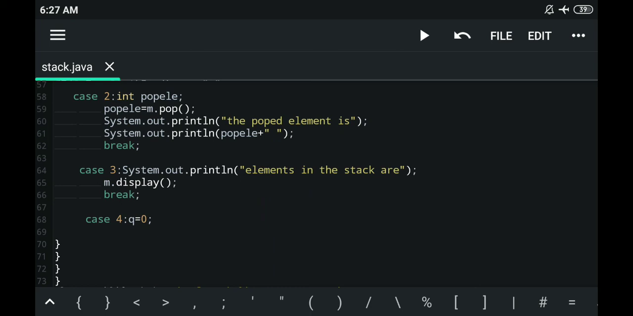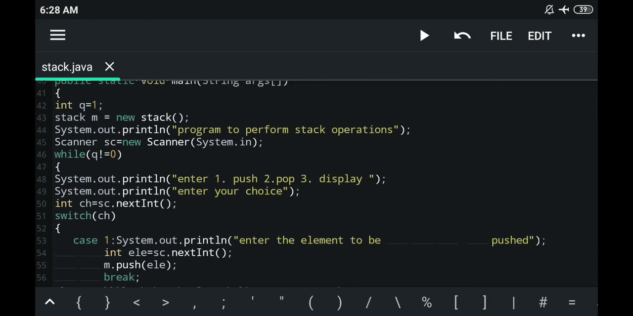Case 3 is where you are trying to display the contents of the elements on the stack. You just have to make a call to the display method using the object of the type stack. So m dot display will do the needful. And then case 4 is q is equal to 0. If you press any other number, for example number 4, then q becomes equal to 0, which helps us come out of the while loop. So this is the program to insert the elements, to push and pop the elements from the stack.